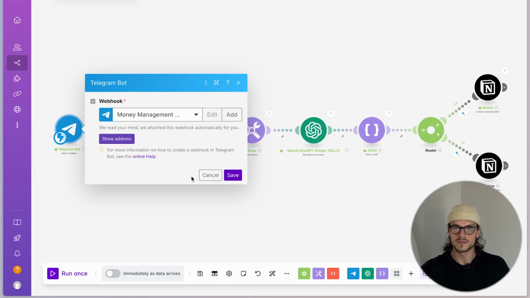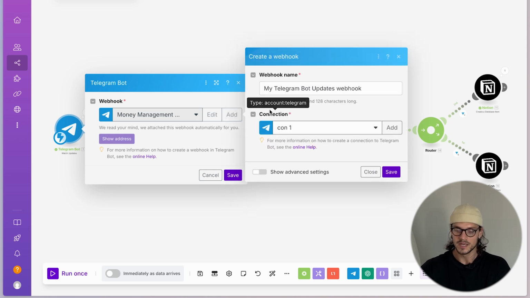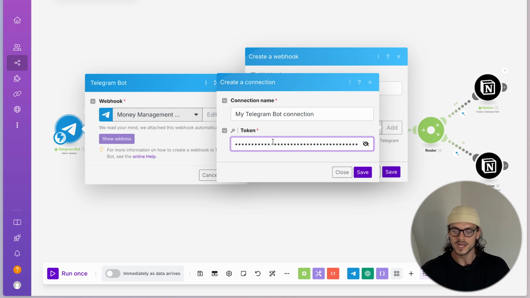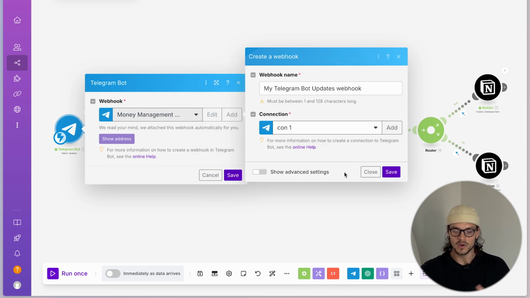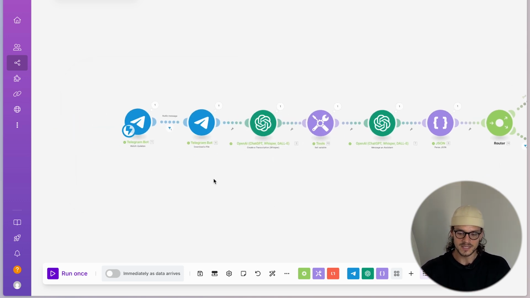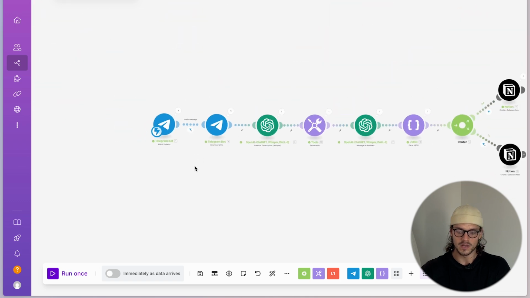So let's come back to make.com and we need to add our just created bot. Then we will find the webhook, name, connection, so no worries if you don't know what a webhook is and so on. We just need to click add, put the name of our new connection to the Telegram bot, put the token which we just copied before, and click save. I already saved my Telegram bot, so I will use exactly the same one.